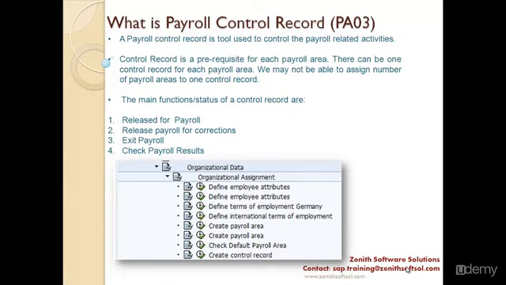So let's see what are the different payroll related activities which are controlled by the control record. The first one is release for payroll, second one is release payroll for corrections, third is exit payroll, fourth is check payroll results. These are the four, I would say, phases which come in payroll. When you run the payroll, these are the four phases which come, and this control record will control each of these phases.